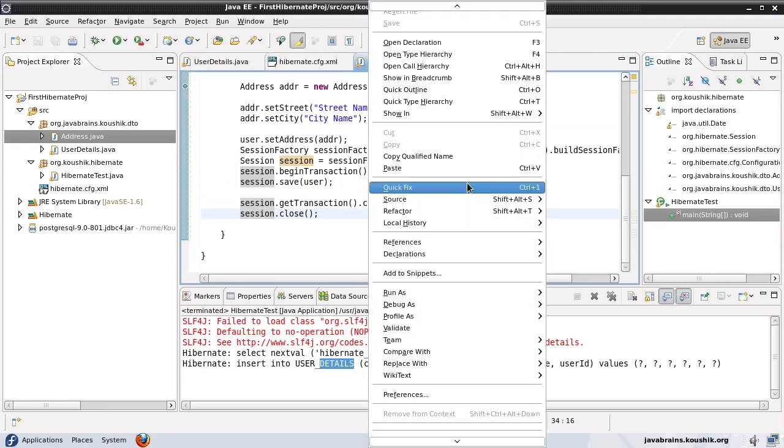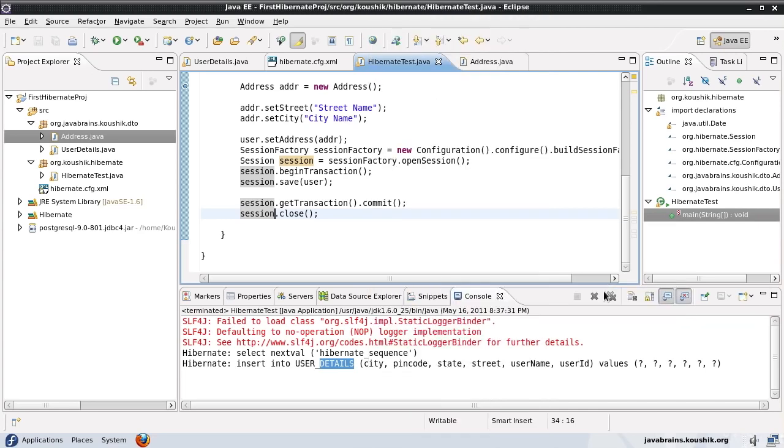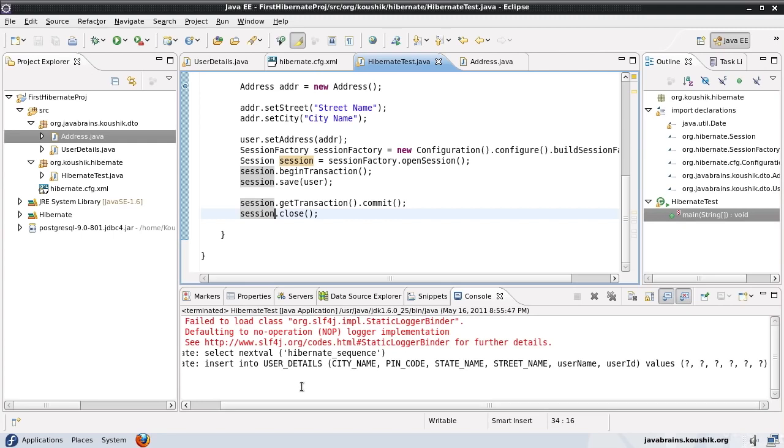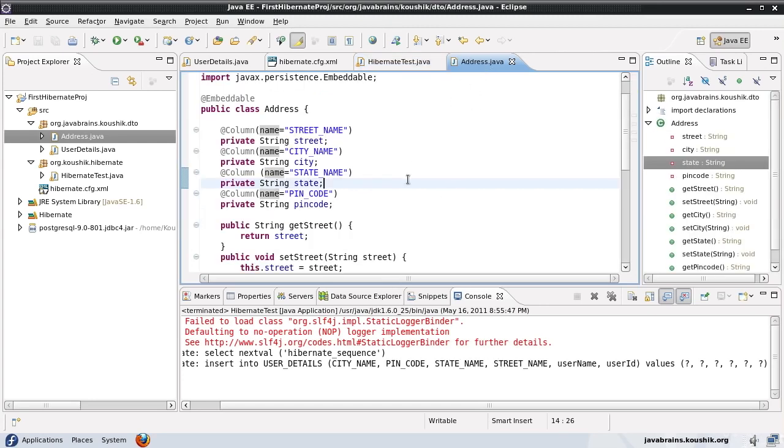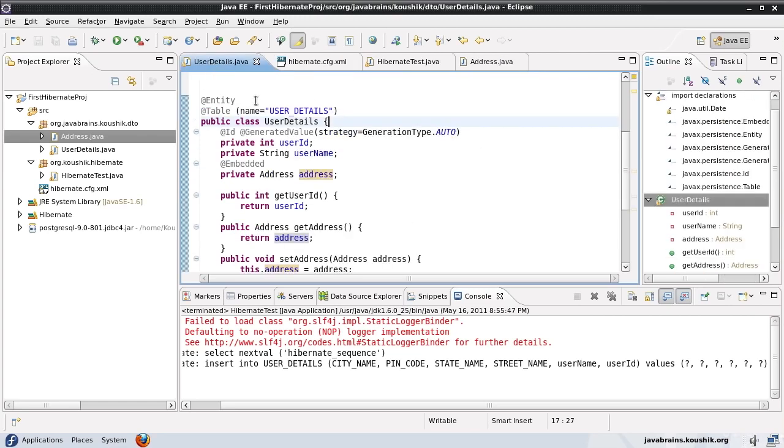I will again run this as a Java application. It's going to drop everything and recreate. So there you go. Your insert query gives you all the column names. So here we have city name, pin code, state name, street name. All those things are configured in the embeddable object, so it gets carried over no matter where you actually embed this object. It gets carried over.